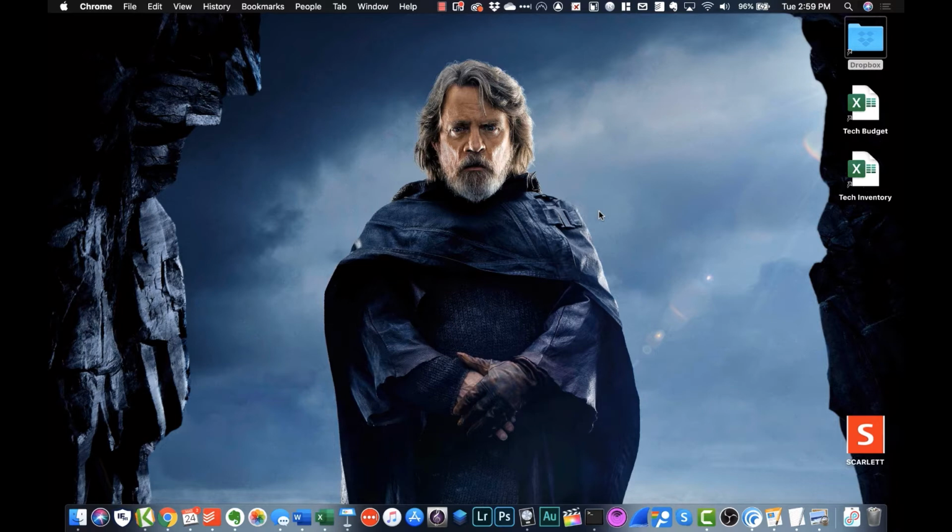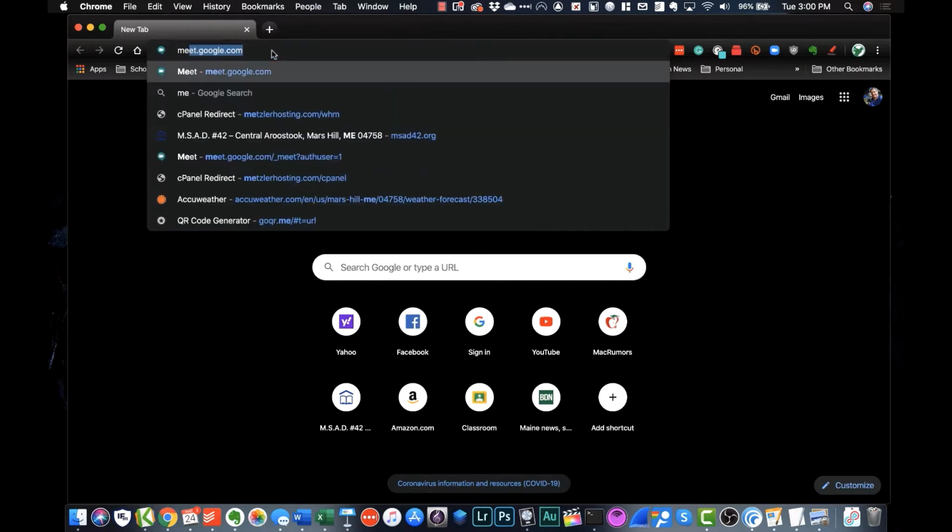So there are two ways to create a meeting and get it going. I'm going to show you both ways. The first is I'm going to show you through the browser if you want to do a quick meeting. You open up your browser and you go to meet.google.com.